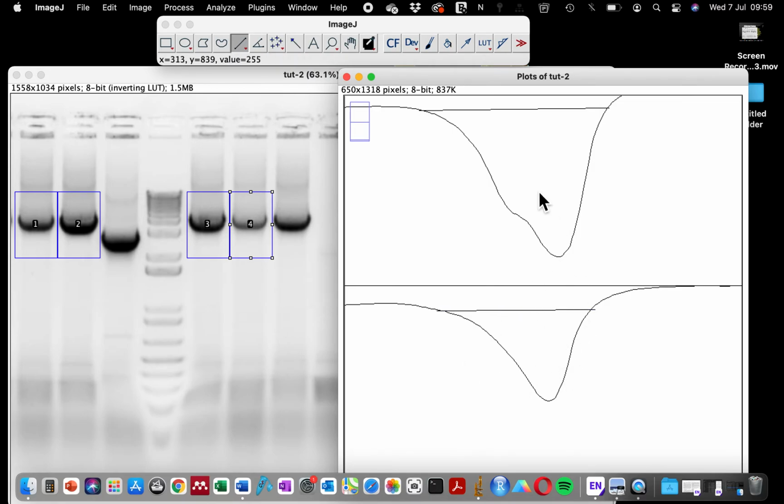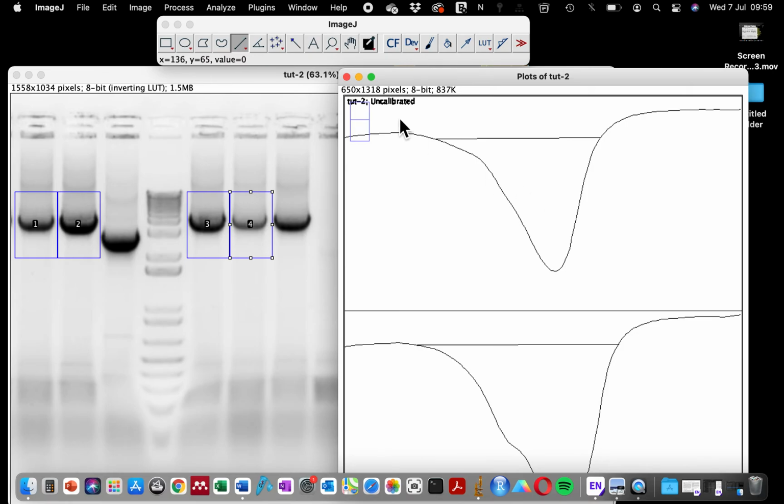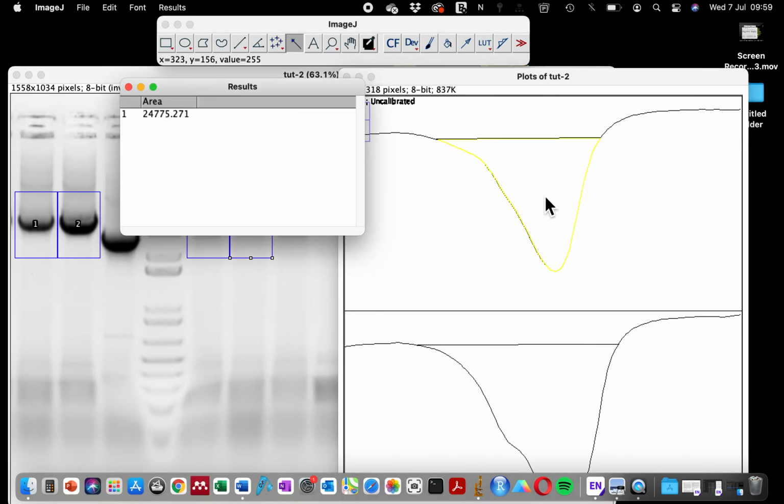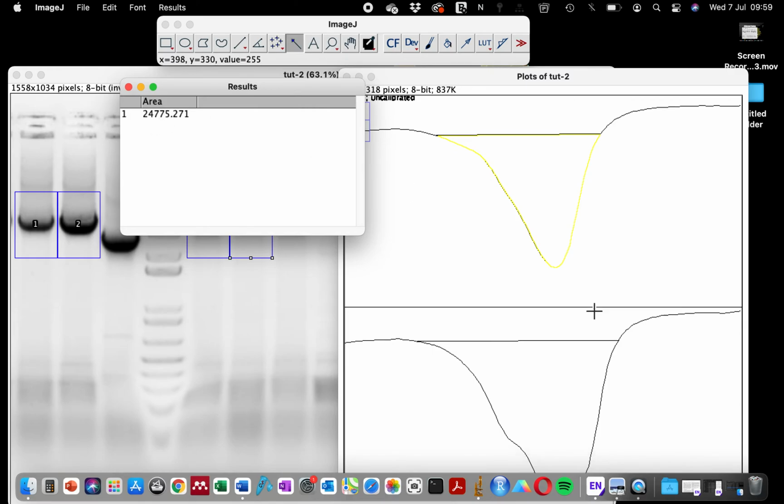So now we've drawn these four lines. And the next thing we need to do is to select our magic wand tool. With the magic wand, when you click inside the peak, it recognizes the peak and it stops the quantification at the base. You can see this yellow line around the peak. That is the size of the first band in area.